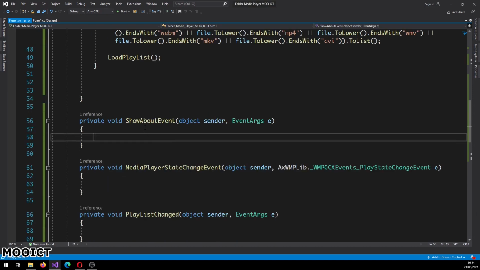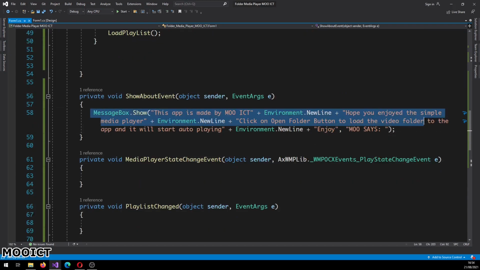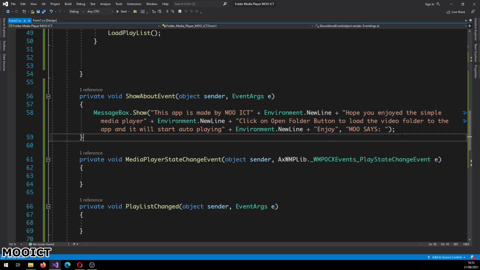Now let's do the show about event. This one here is basically just going to have a little message box that says this app is made by MooICT, and then Environment.NewLine. This one here is what creates a new paragraph line for us. So this line will appear above this one, and then this one will appear above this one, and so on. Right after the comma, you have got the Moo says. Inside the quotation marks here, that's the title of the message box right here.